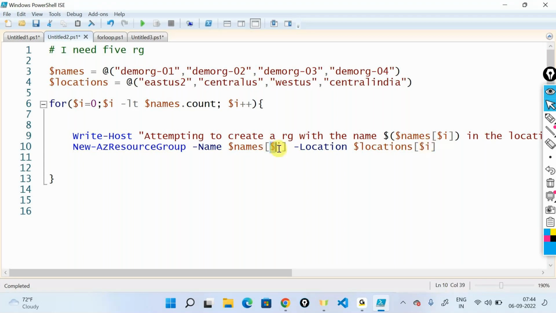Here the i value is going to be 0 for the first time, which means you get demo RG1 and East US 2. Second time i is going to be 1, which means you get demo RG2 and Central US. Third time you get 2, and so on, West US, etc. Now it's going to go ahead and create all these for you. Again, sheer practice. You'll have to put this into practice, only then will you be able to follow this.